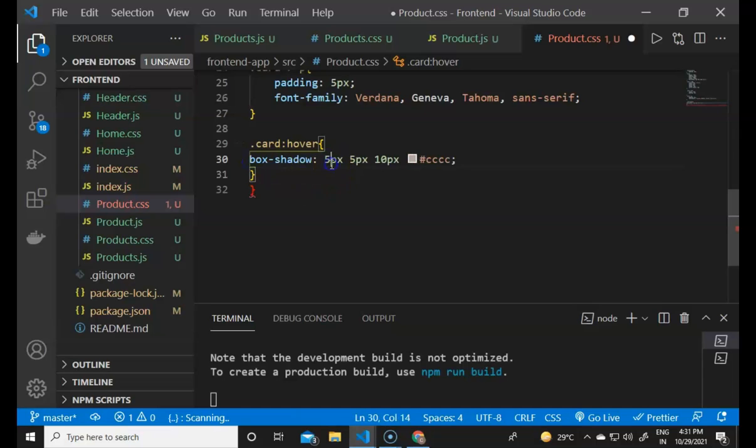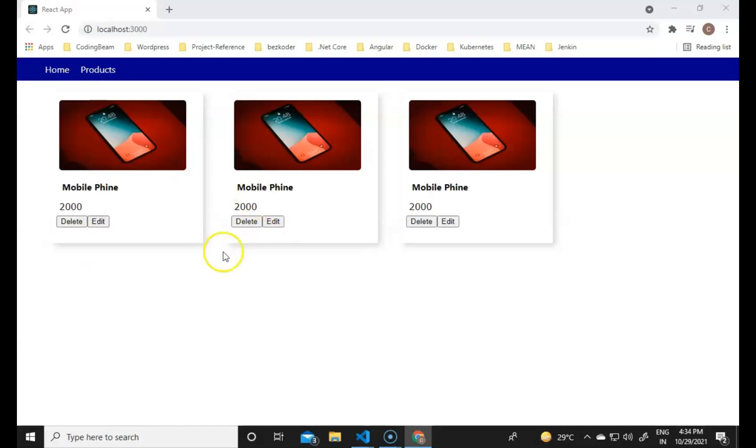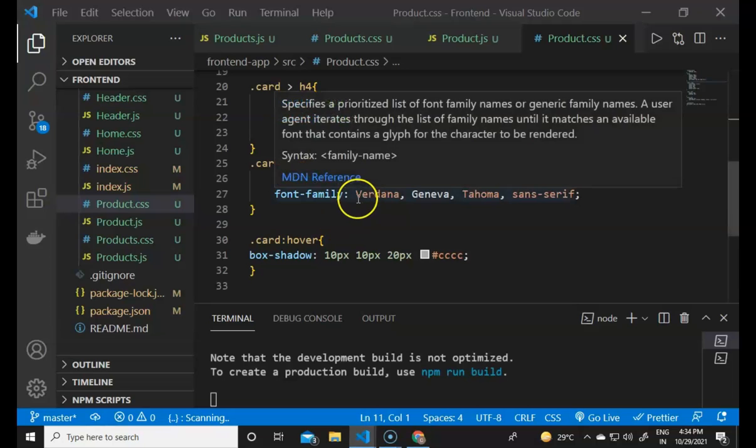So if I now save, and give the value of 10 pixels, and again this to the 10 pixels, and this will contain the 20 pixel. So if I now save, then you will see the hover effect will be there on every card here. So now the card design is completed, and now we have to fetch the cards from the database.